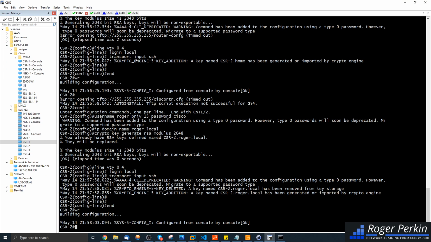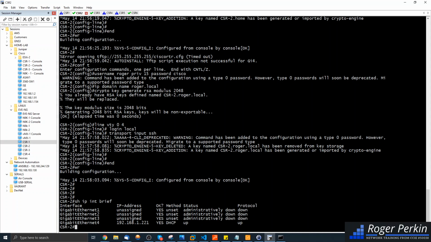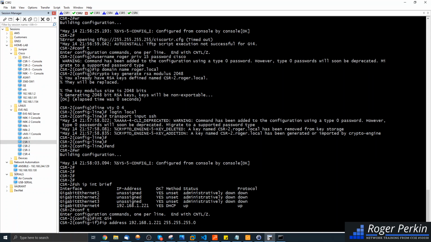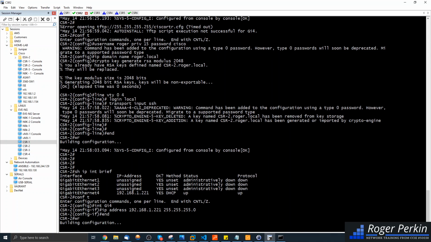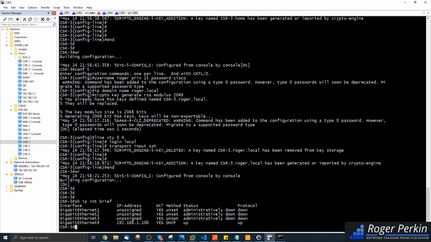So let's just see what's happened over here. Show IP interface brief brings up that that one's picked up 221, which is great. IP address 192.168.1.220. CSR3. No, that one's picked up a random address.